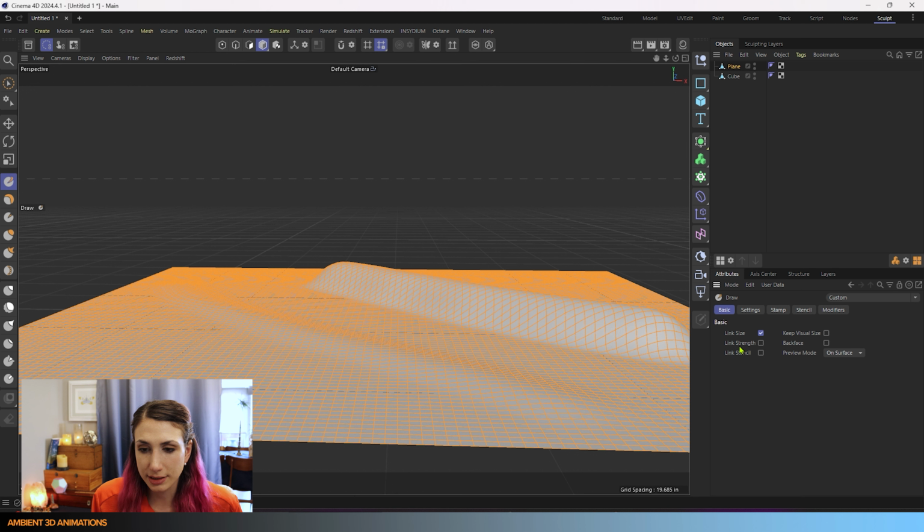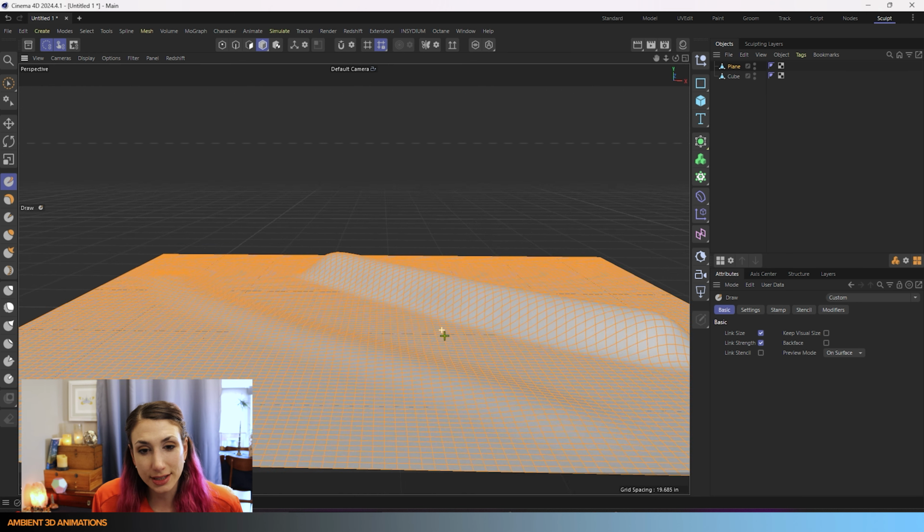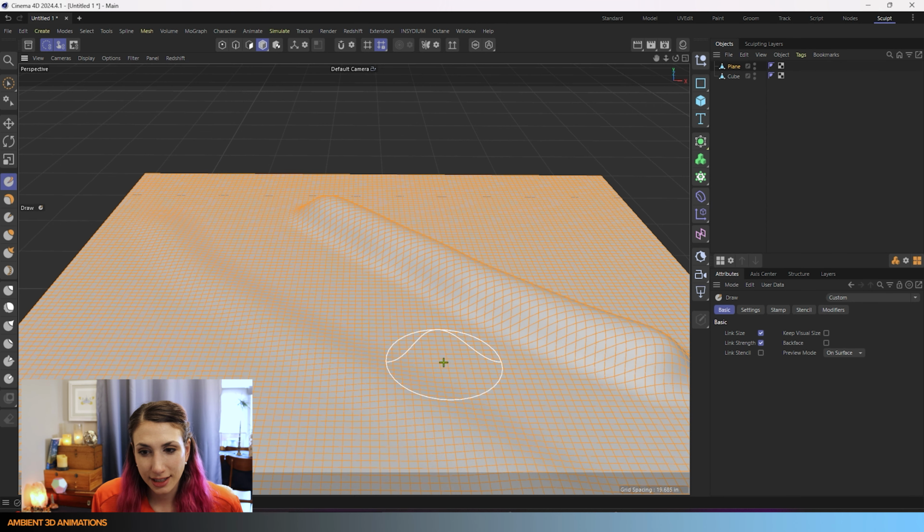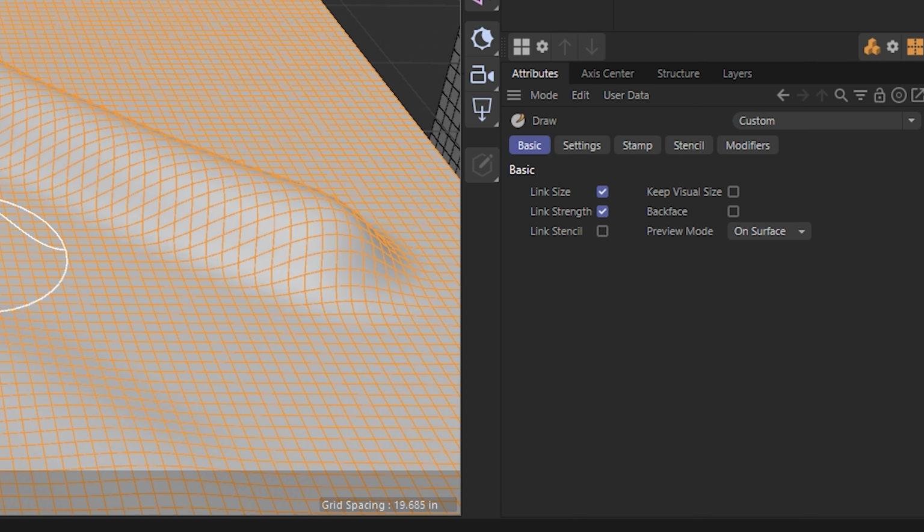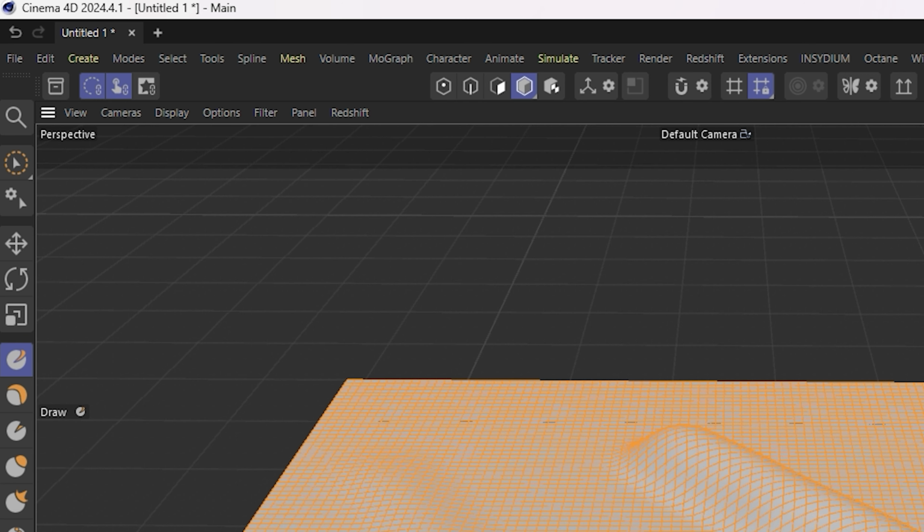You can, of course, link strength, and you can click this button here, or you can click that option on and off up here. It's also available as an icon in order to control the strength of this brush while you're using it. Link stencil will allow you to keep the same stencil as you switch between brushes so that you don't have to change them or rebuild them each time. You can see the icon for it up here. This is another place where you can turn it on.